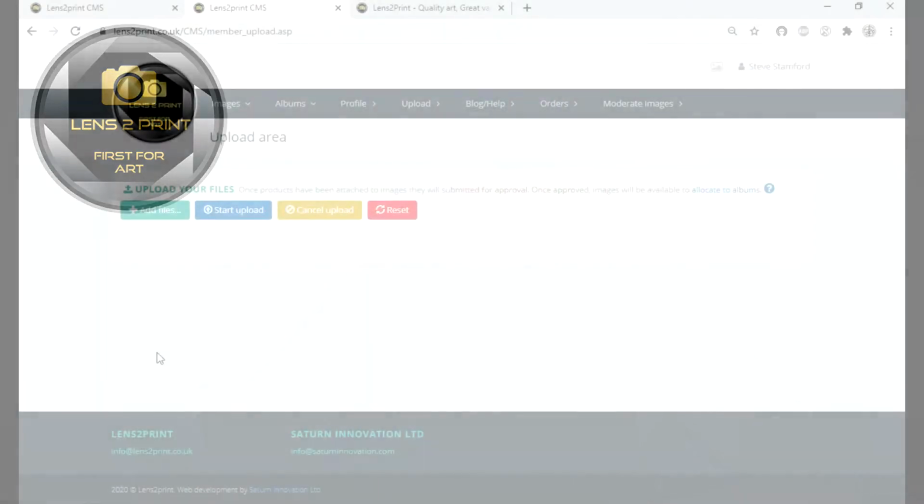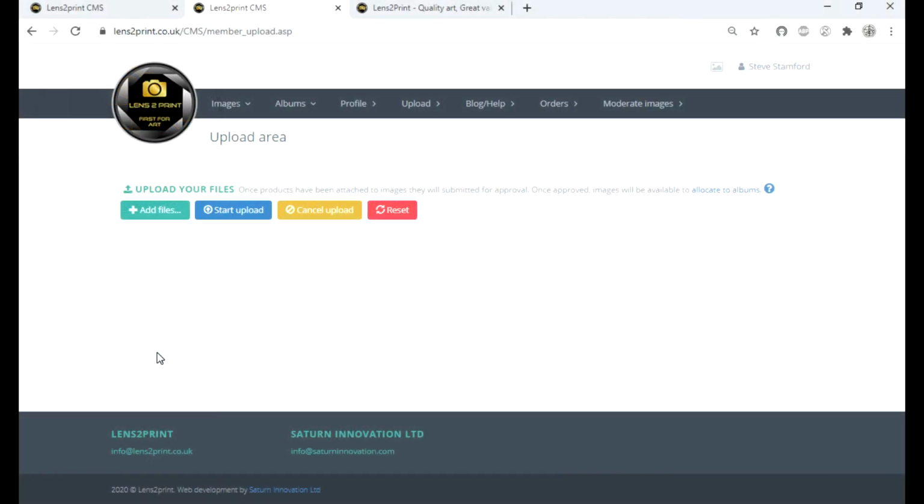For those new to Lens2Print and who haven't uploaded images before, we're going to go through the process from start to finish. Please remember to log in as an artist from the homepage lens2print.co.uk or lens2print.com. Down at the bottom under the Essentials, you'll find the artist login. If you do that from the customer screen, it doesn't recognize you. The artist login and customer login are separate items.